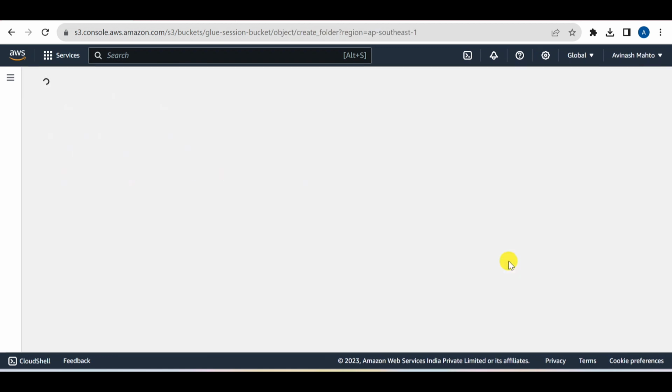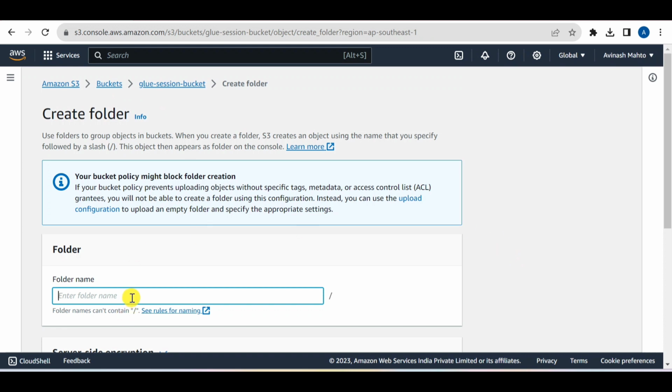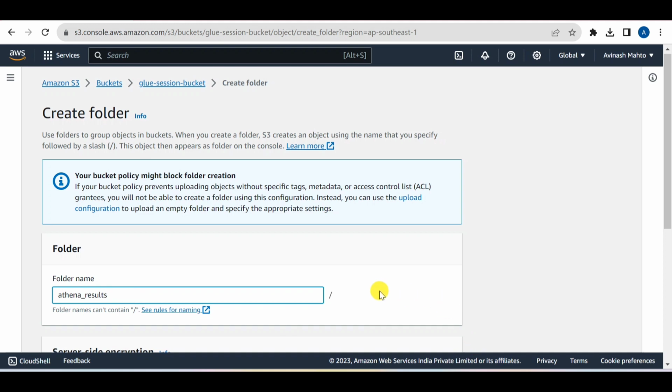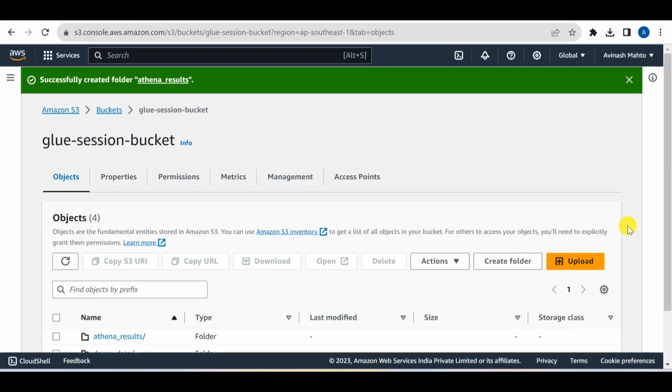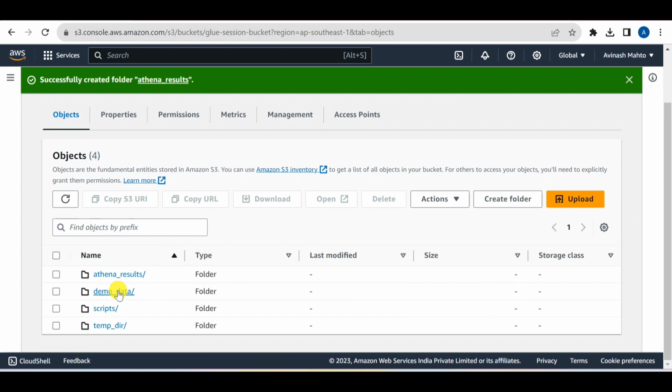Okay, and one more I'm creating: Athena underscore results. All right, guys. So these are the folders which I created.